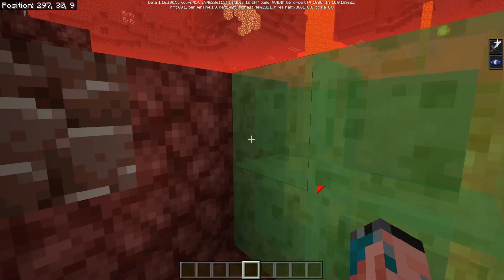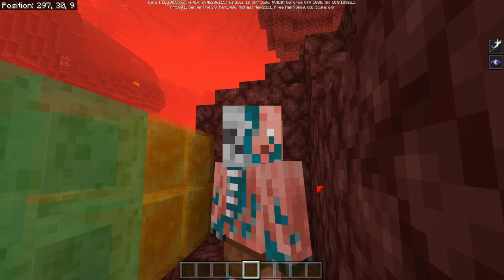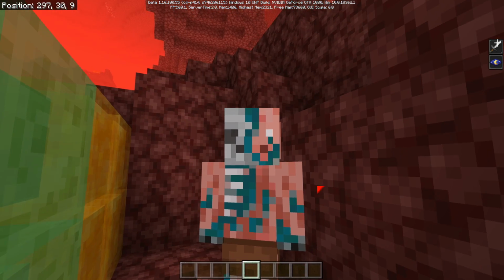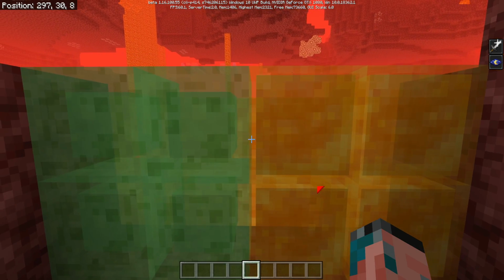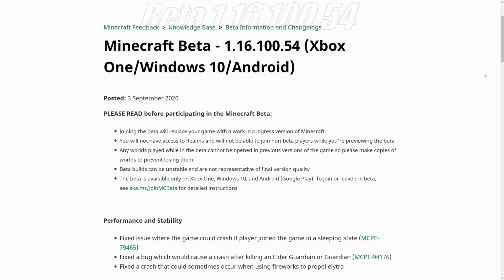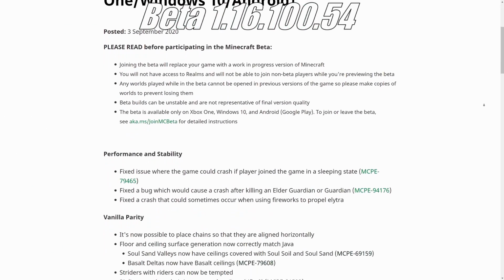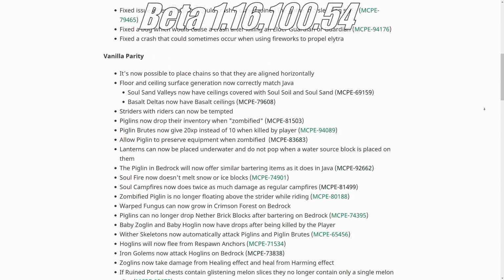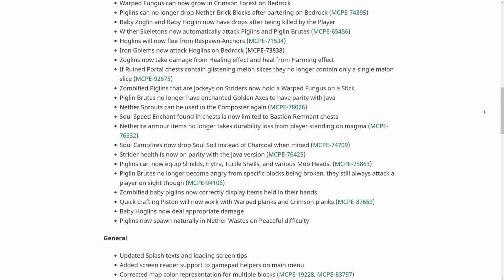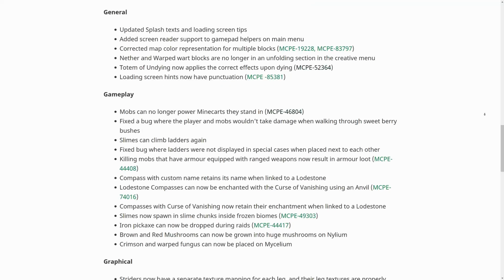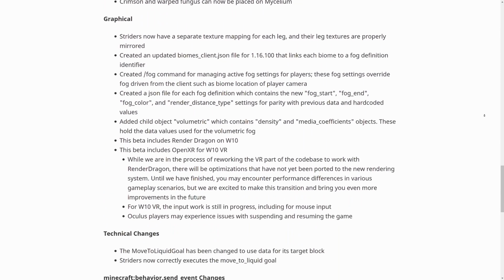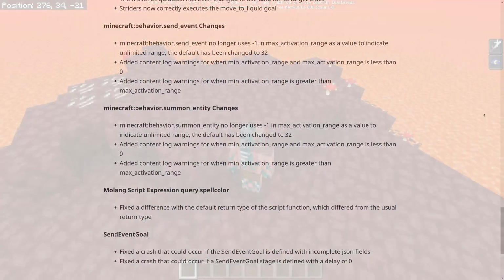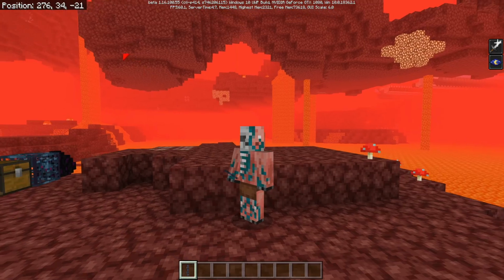You might think it's useful for finding ancient debris. It wasn't. It was terrible, it was pointless, it was useless, and now it's been fixed, so we never have to worry about it again. And now it's time to cover the 1.16.100.54 beta. There's like 30 things that I want to cover in this one, and this is the one with the actually interesting stuff. Sorry to bore you with the boring stuff at the beginning of the video, but here we are. Let's get into the good stuff, shall we?